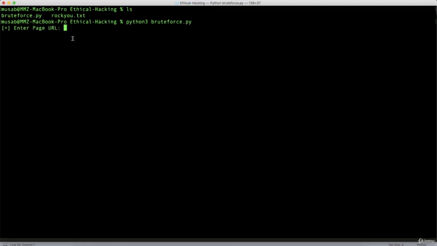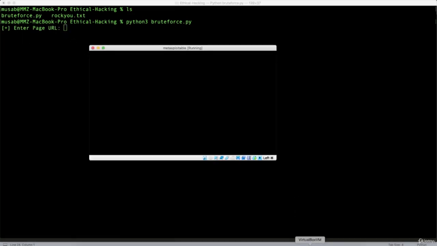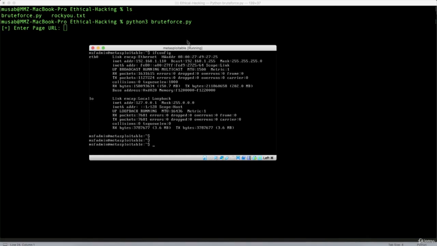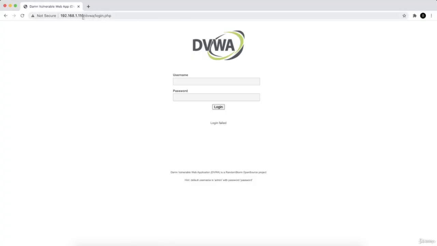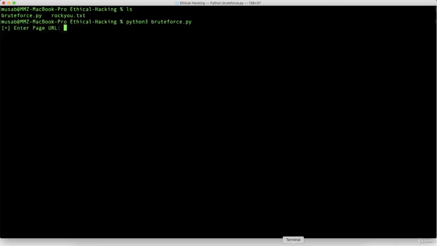Please enter the page of the URL. By the way, I recommend you download and install Metasploitable, the Metasploitable machine. Here you can see that we have DVWA, the Damn Vulnerable Web Application. This is very popular for testing your skills on hacking web applications, so it is very good. For the username we type anything, and the password anything. You can see that we have a login failed.